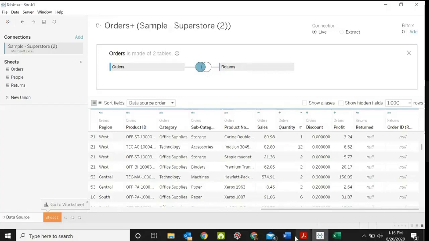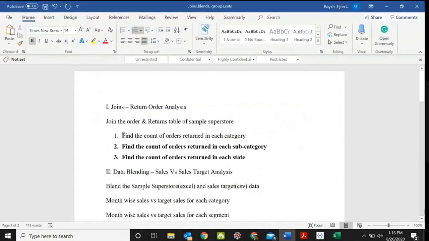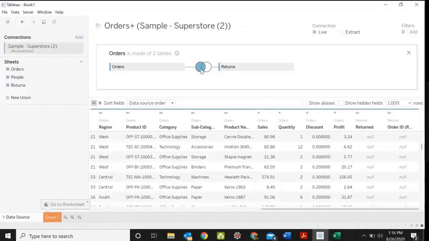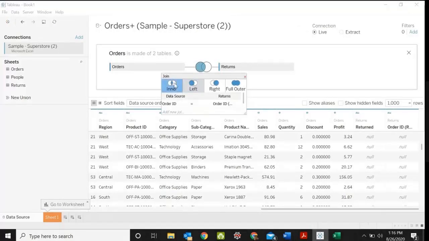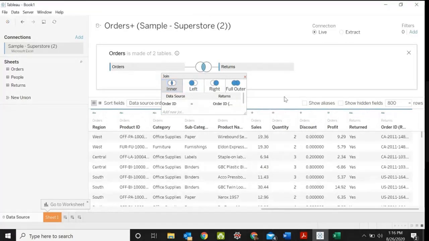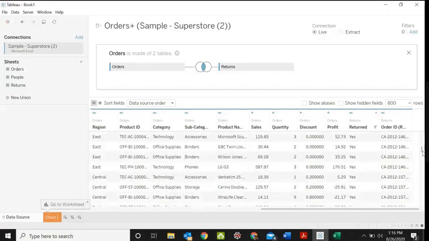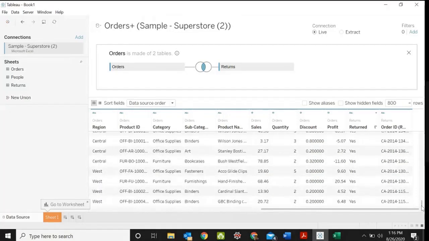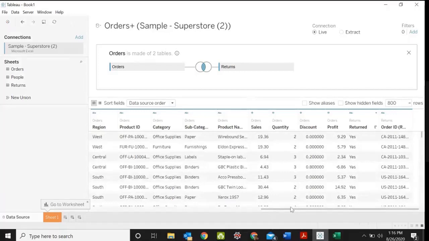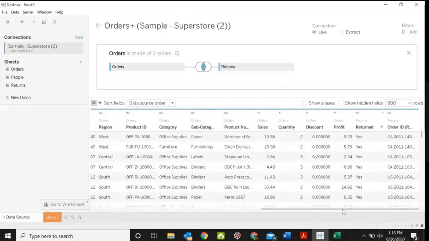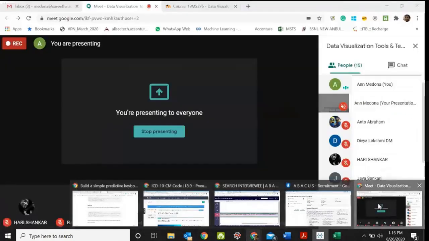But for this scenario, you just have to find the count of orders returned in each category. You just have to find the orders returned. In this case, you can just use inner join. If I give this inner join, what happens? It will just consider the common fields from both the tables. Now if I check this return field, it will have only the value yes. Null values will not be present since it is considering only the common fields from both the tables. Is that clear? Did you get the difference between both the joins?